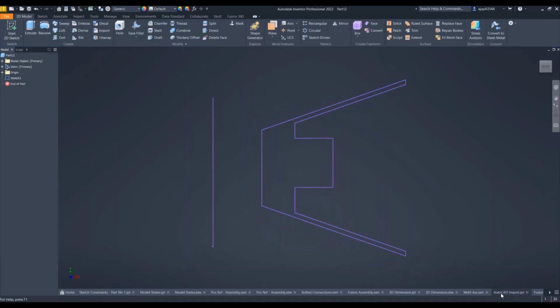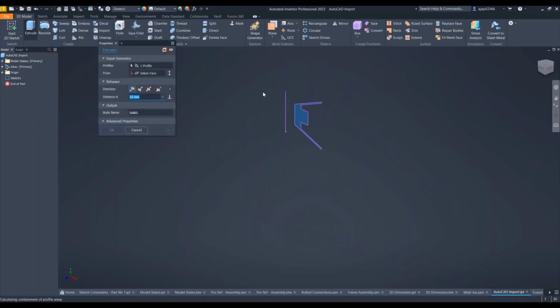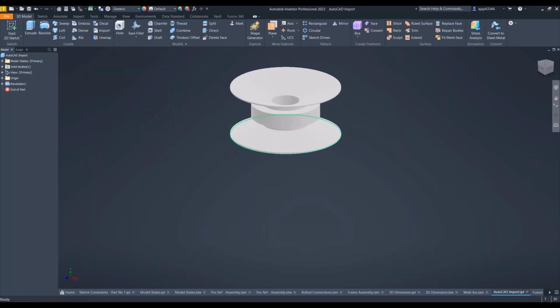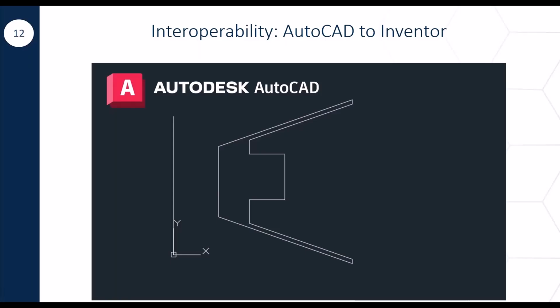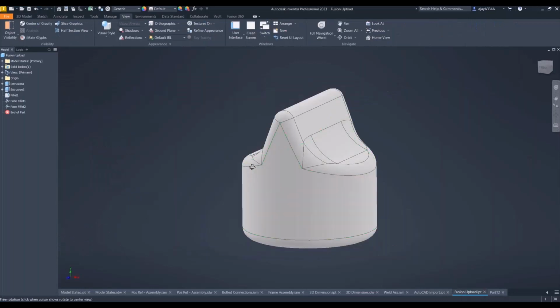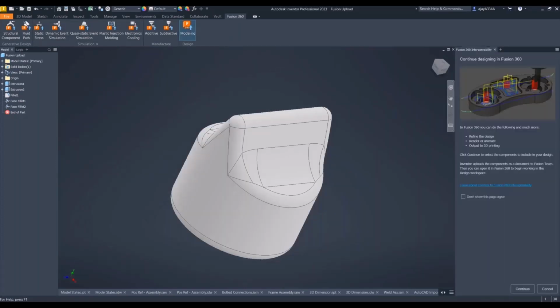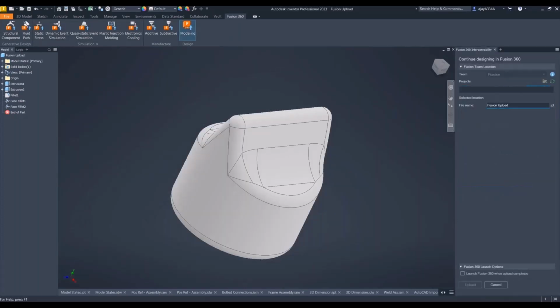Now, both of these sketches can be dealt with in the same way. When you're finished with the sketch, you can then extrude, revolve, whatever it is you want to do with it. So let's do a revolve, select the axis. You say okay, so that's just pulling it straight from an AutoCAD file. The next thing we will talk about quickly is the interoperability of Inventor into Fusion. Using Inventor, we can export a part model that you've created into Fusion by going to the Fusion 360 tab.